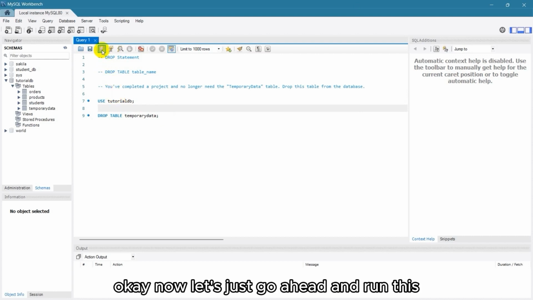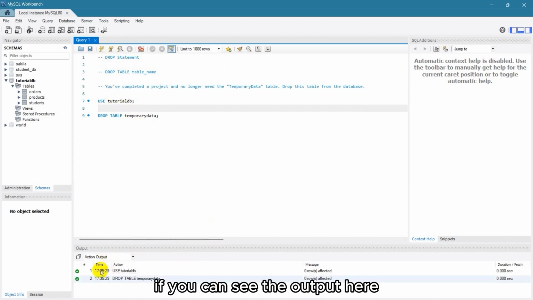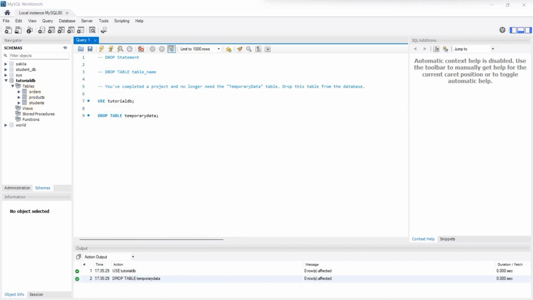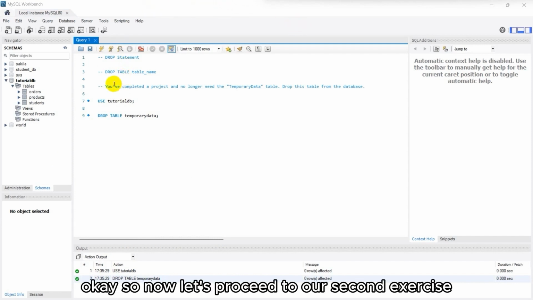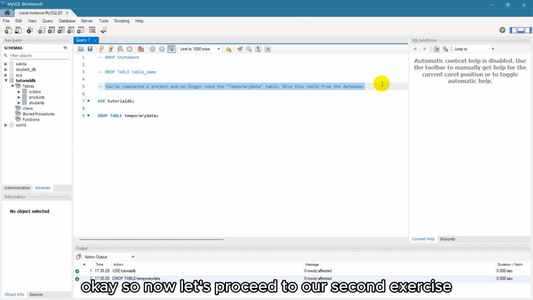Okay, now let's just go ahead and run this. There we have it. If we can see the output here, it's already done. And if we check our tutorial DB, the temporary data is already gone. Okay, so basically it's just that simple. I hope you're able to get it. Okay, so now let's proceed to our second exercise.